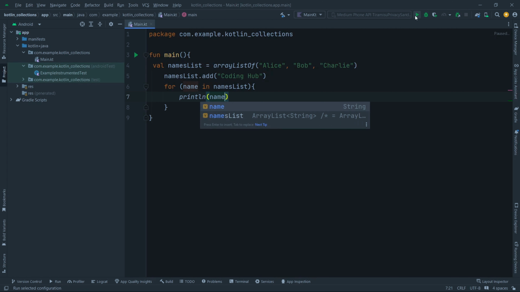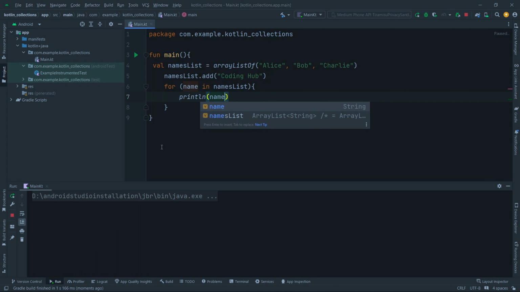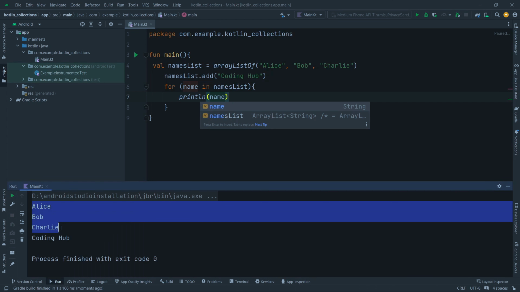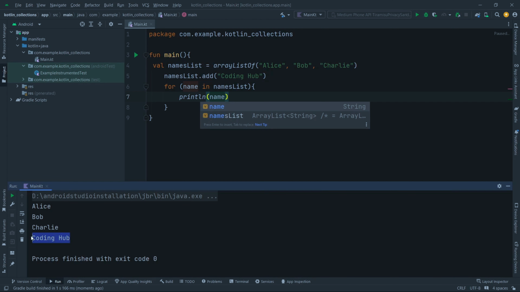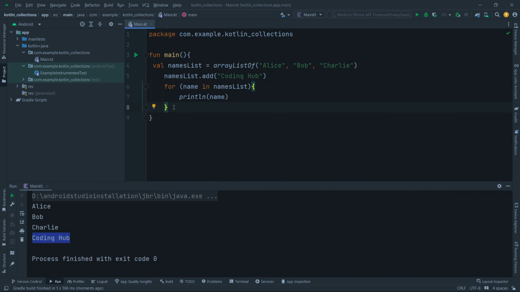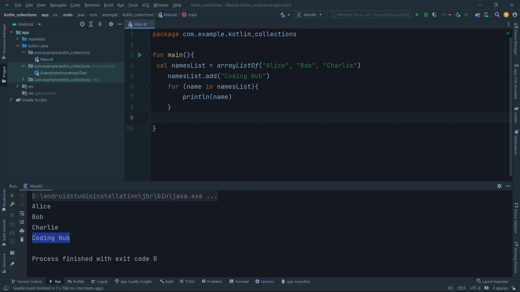So now if we run it, we'll be able to see all the previous 3 names, and the new one which we have just recently added, right? Now it basically has all the other features which we have in the list. Like we can also do addAll and all of that.